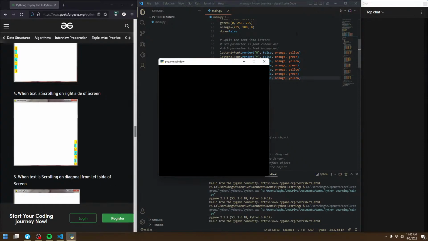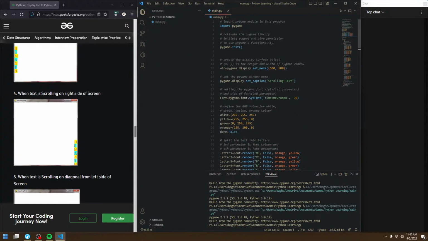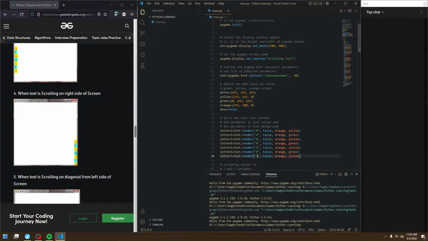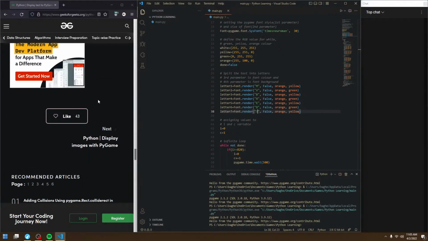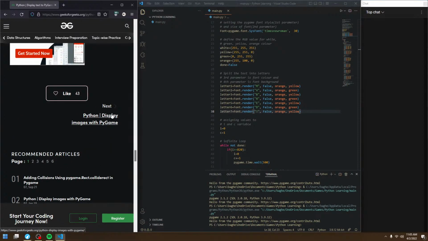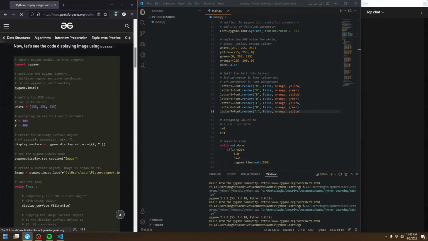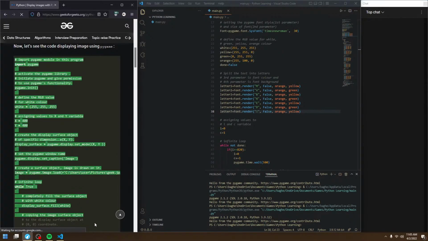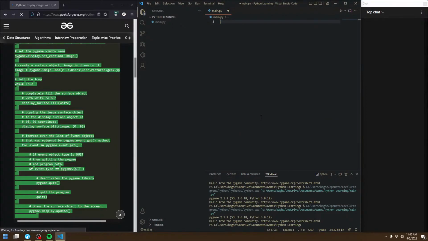Let's try it now. Well, it's sort of cool, but I don't really care about that. I just want to know how to put an image on the screen. So I'm just going to do this. Once again.